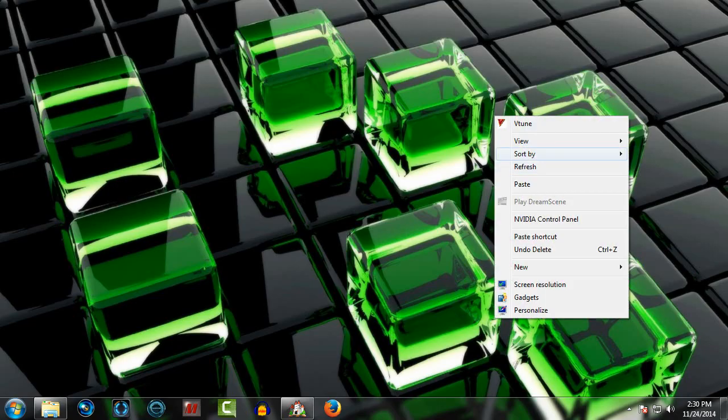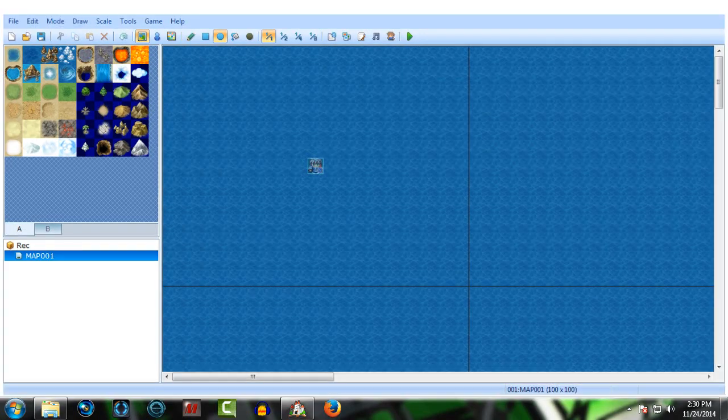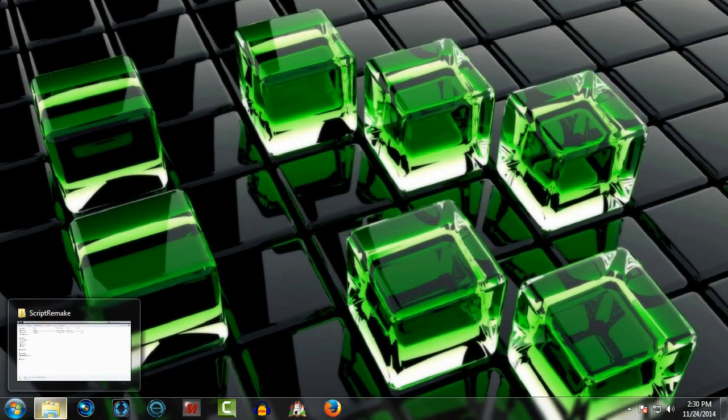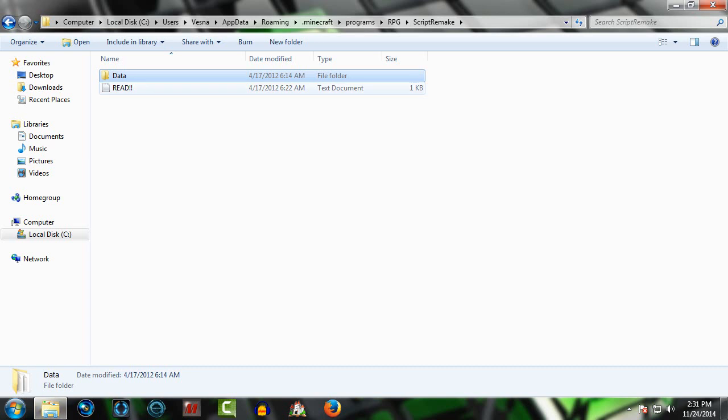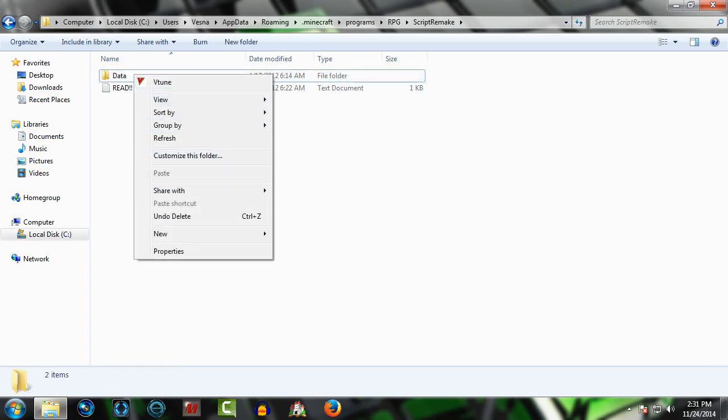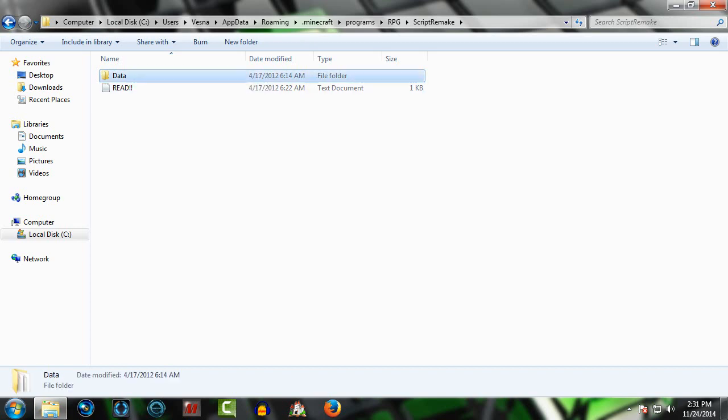Before you do anything, if your screen looks like this, follow this step. The step is easy. What you want to do is close down your RPG Maker VX Ace, and go download the file I'm going to show you. It's named Data. It's like a folder. Just copy that folder.